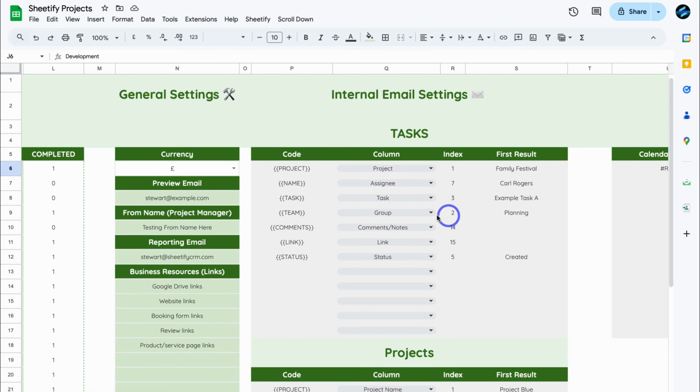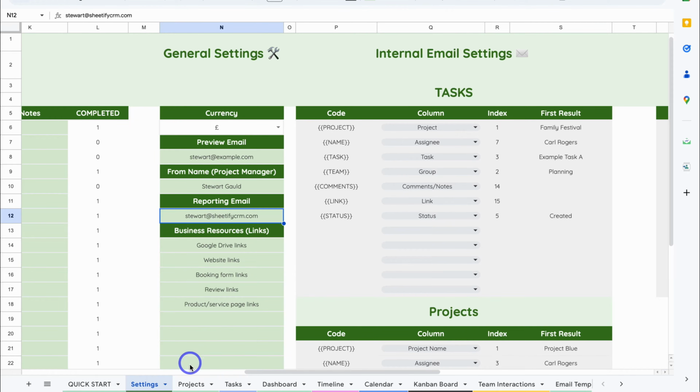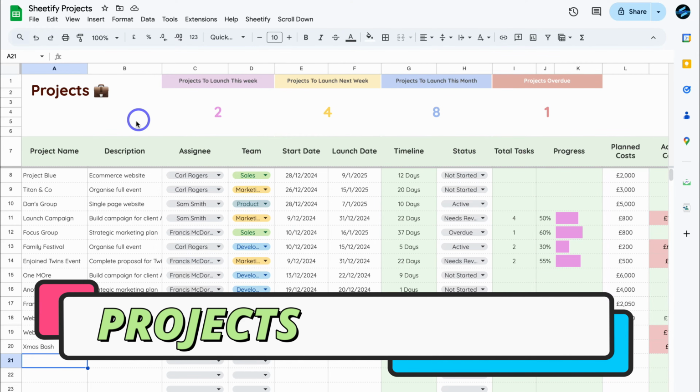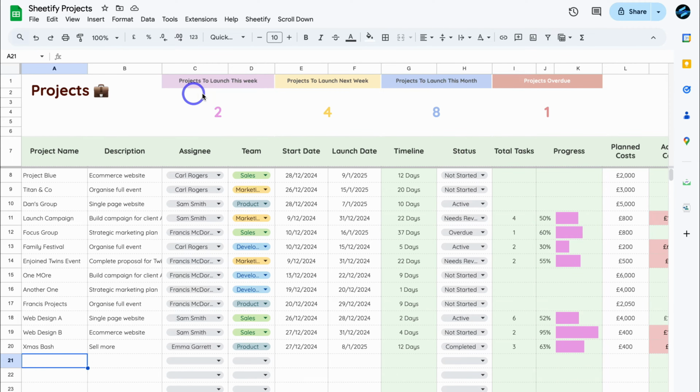Navigate across. Here you can change your currency, add your from name down here. This is for email notifications and sending internal emails to your teams. Here you can add the reporting email, and this is where your reports will be sent. We can leave tasks and project email settings as they are for now, and then we can navigate over to projects. Now, as you can see, I've quickly added some projects in here for the purpose of today's tutorial. At the top, we can see projects to launch this week, projects to launch next week, to launch this month, and projects overdue. If we navigate across, you can add your project name, as well as the description of that project.